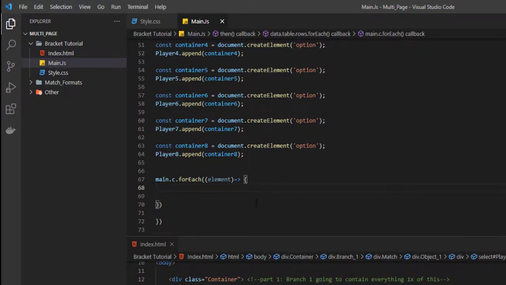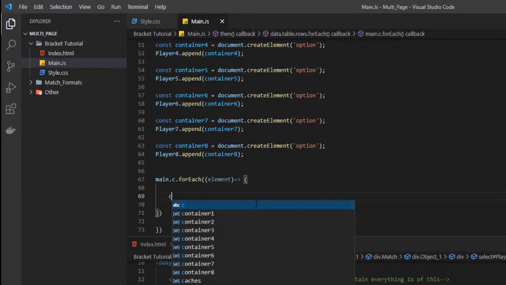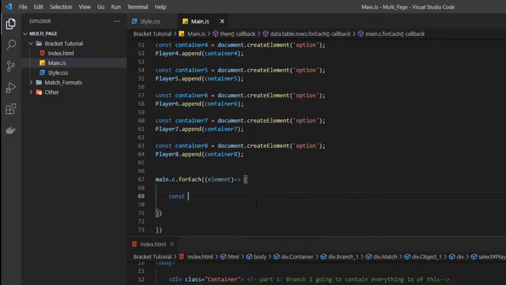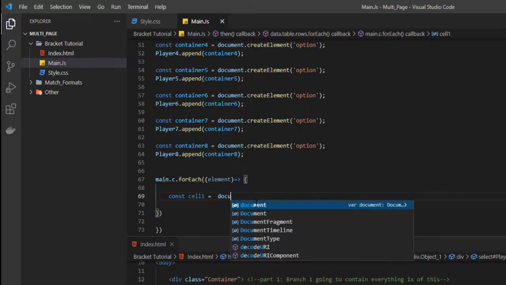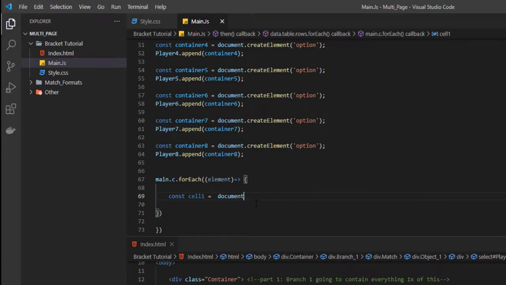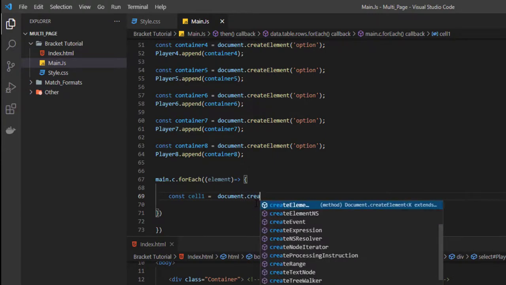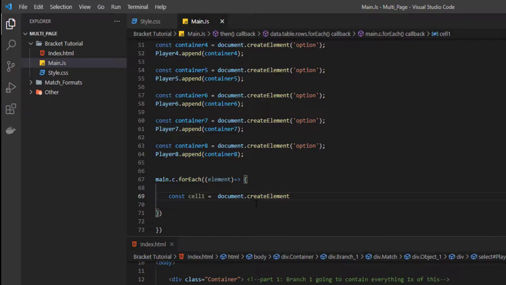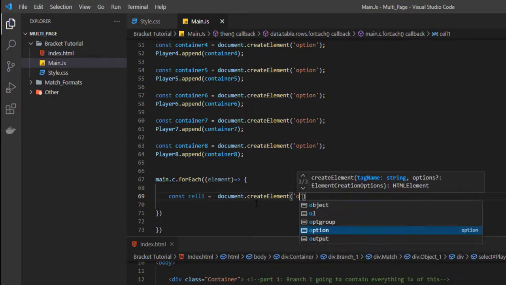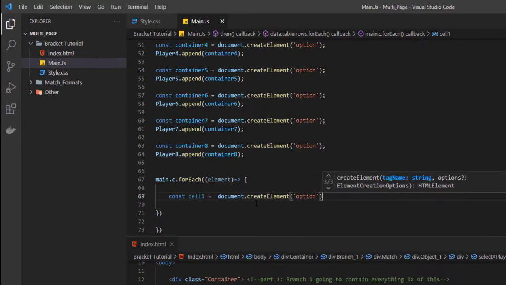and in here we're going to write the const cell1. You can really call it anything. Just make sure to remember, give it a number afterwards. That's all you need. document.createElement. Once again, option. If you ask me, I don't really know why there's so many options and stuff.